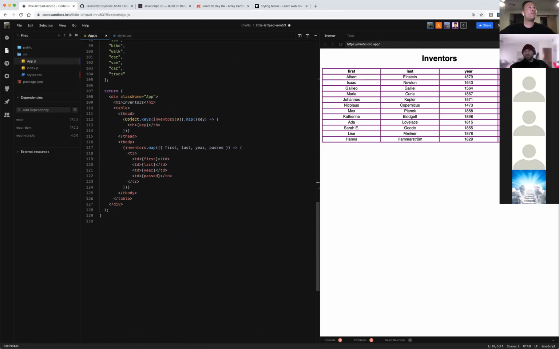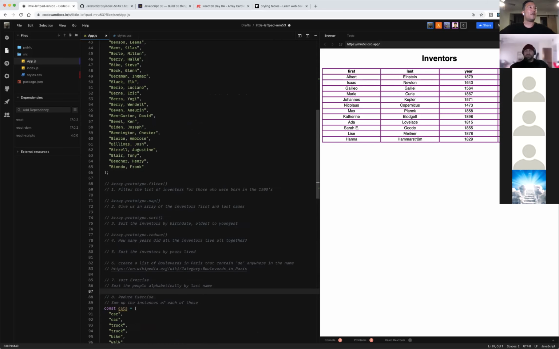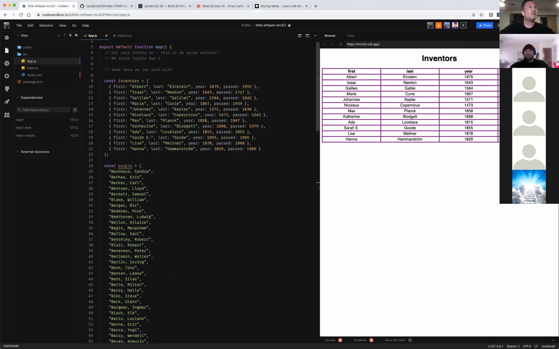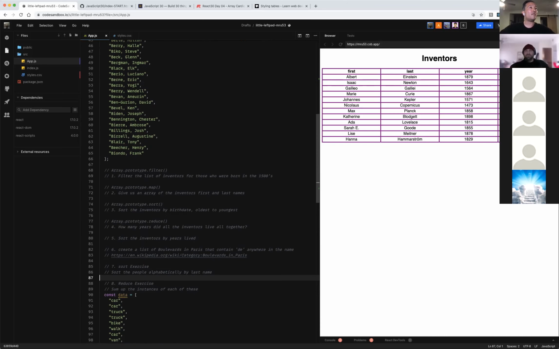No? Okay. So does anybody want to volunteer to do the first one? What I'm thinking is we write a function. So we complete this part to write a function that can filter inventors who were born in the 1500s. Man, I can't even speak today.